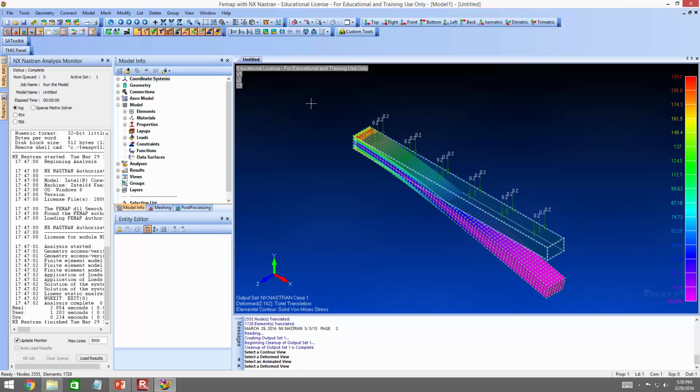Oh, it's just animating from like -1 to +1. It's not actually happening, no. Basically, what's really happening is here's undeformed and here's deformed. So when it's animating, it's just going above and beyond.